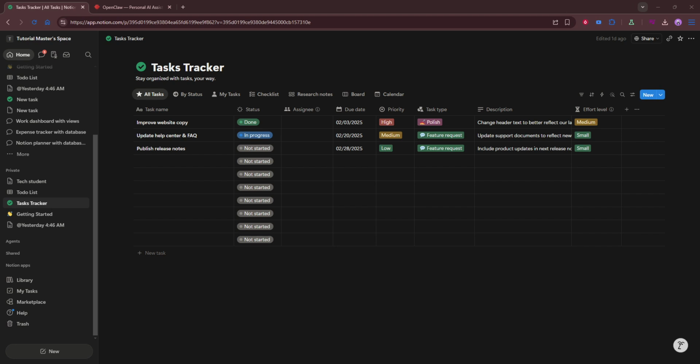If Openclaw cannot access the page, the most likely issue is permissions. Go back into Notion and confirm that the correct page or database has been shared with the integration. Also check that you entered the connection details correctly in Openclaw.